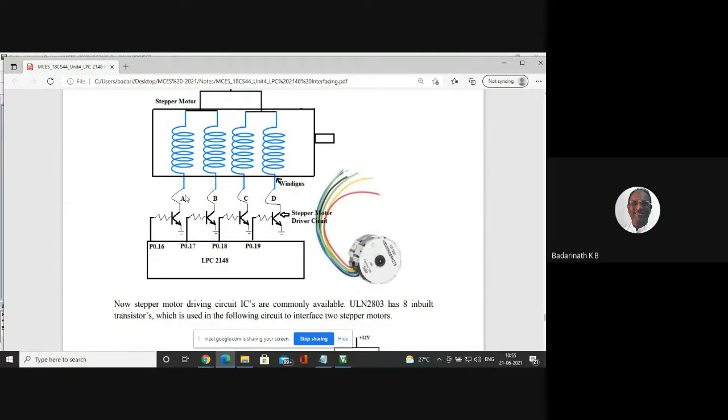So now 4 pins of LPC2148 are required to generate these sequence of waveforms at these windings A, B, C, D. So I've chosen pins 16, 17, 18, 19 of the microcontroller to control these 4 windings. Now the question is, can I connect P0.16 directly to the winding A?